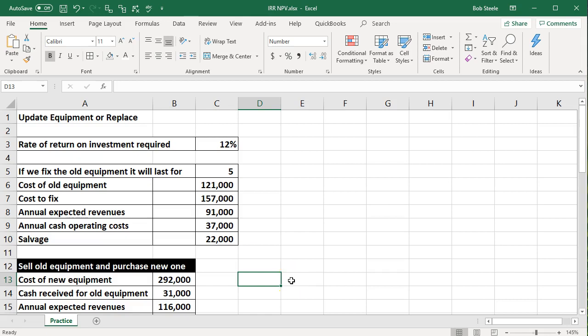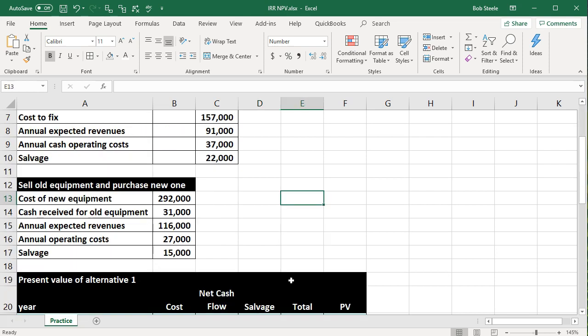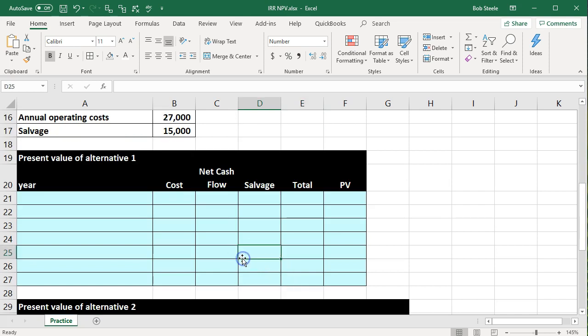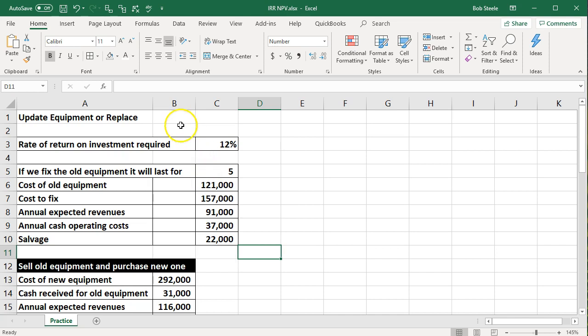In this presentation, we will work a problem related to a capital project, working the internal rate of return and the net present value types of calculations. The information will be up top. We're going to enter that information down below in the blue areas. Information up top, we're going to have an update equipment or replace equipment type of question. In other words, should we fix the equipment or should we just replace the equipment?